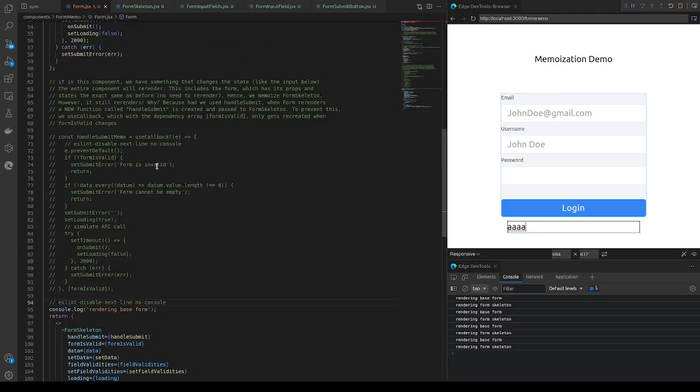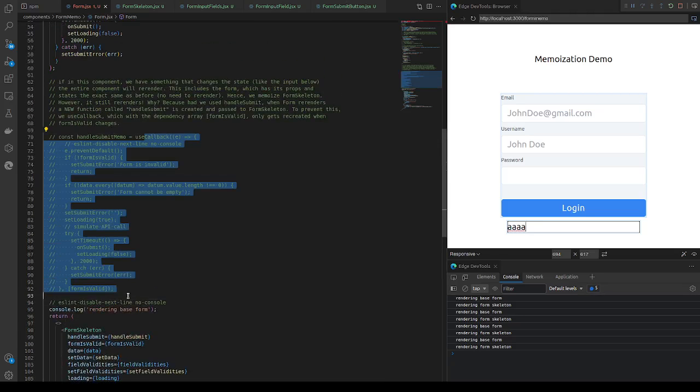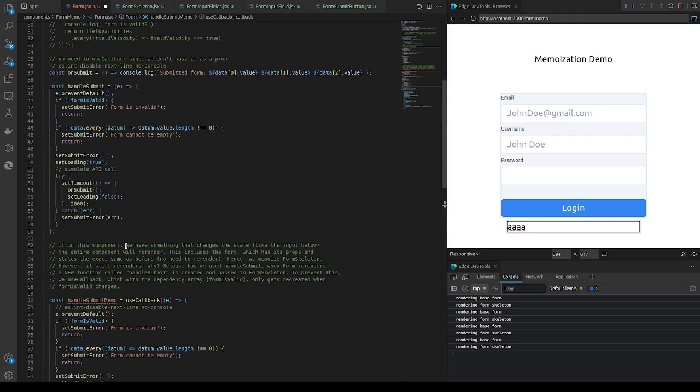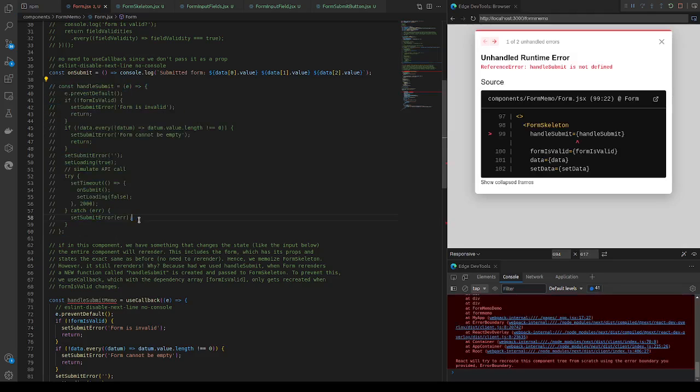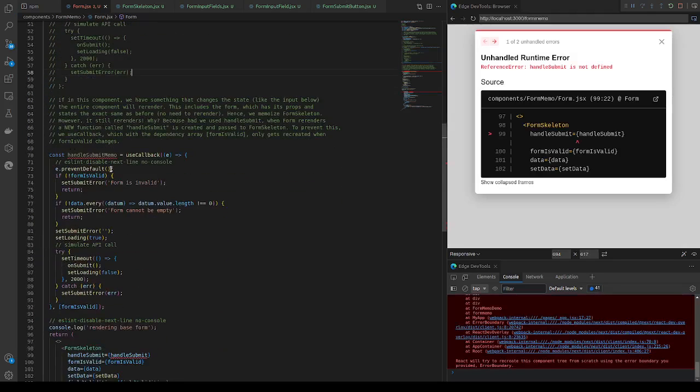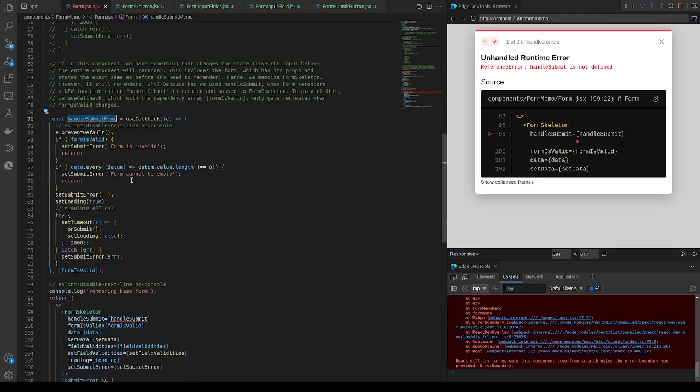Wrong. Our React component does not know that we do not want to re-render this function. Therefore, it just calls it every time we render the form. It gets recreated, which is what we do not want. So what we can do here is use callback.